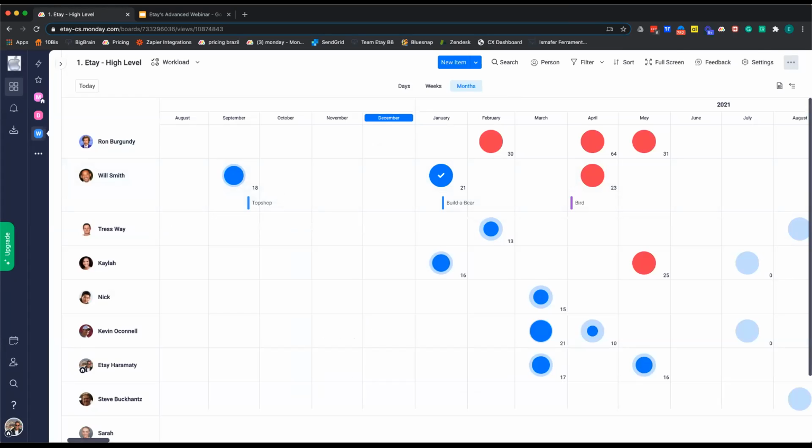So to measure the workload of your team members, you'll want to make sure your board contains a few things, right? We have to make sure we have a people column so we can manage the people working on the tasks, and a date column or a timeline column as well. And if you want, you can also add a number or formula column so you can set the effort limitation.